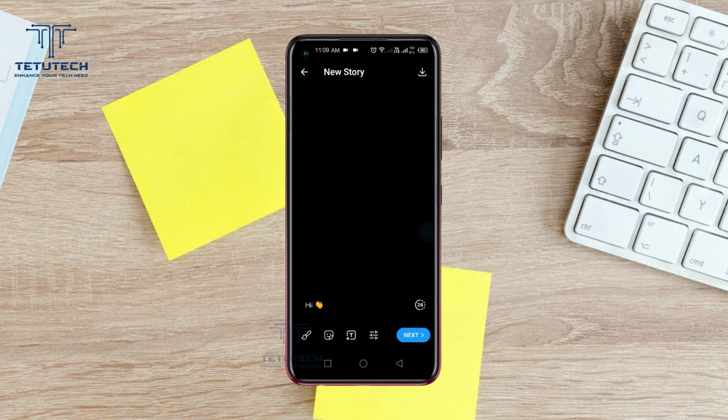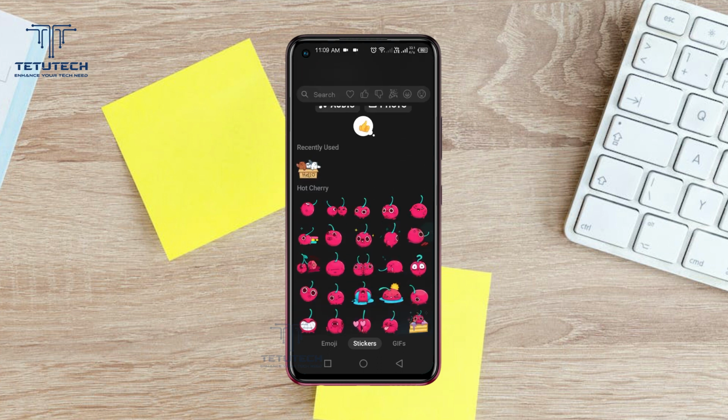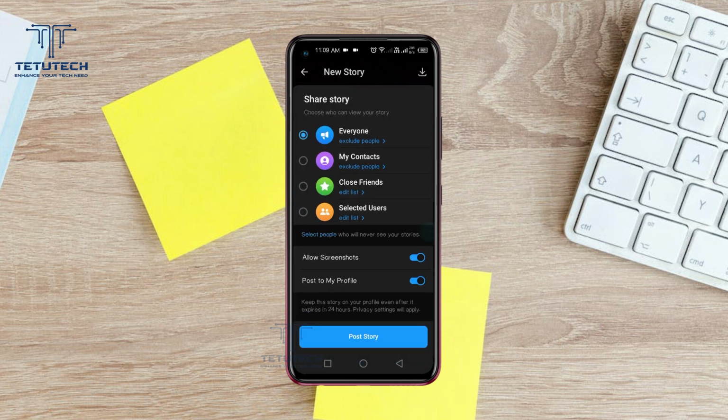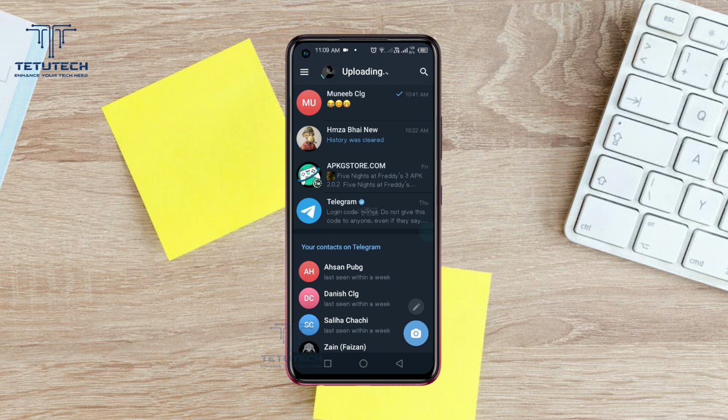And if you want to add any sticker, then tap the sticker icon in the bottom left, and when you are done, then tap next in the bottom right, and you can select a person from right here which you want to share it with. And if you don't want to allow anyone to take a screenshot, then turn off this icon and tap post story in the bottom. Now your story will be applied in your Telegram.